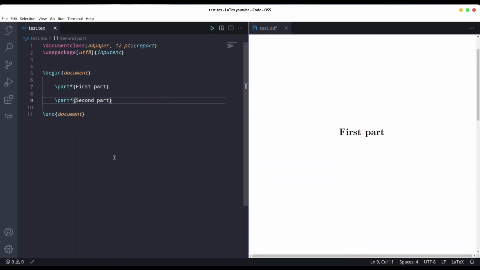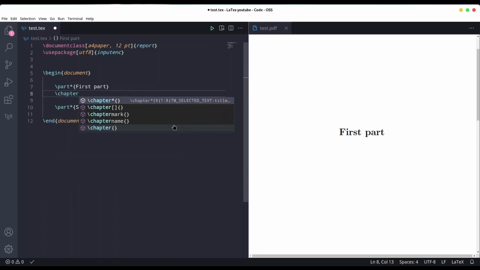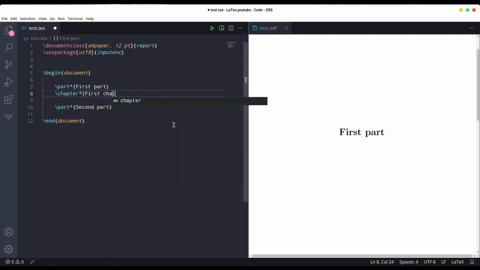Save it, and now we just have our first part and second part. Now, a smaller division than a part is the chapter, and once again you could use chapter with an asterisk or without. If you use chapter with an asterisk, only the chapter title is going to be printed. So that is exactly what we want, like this.